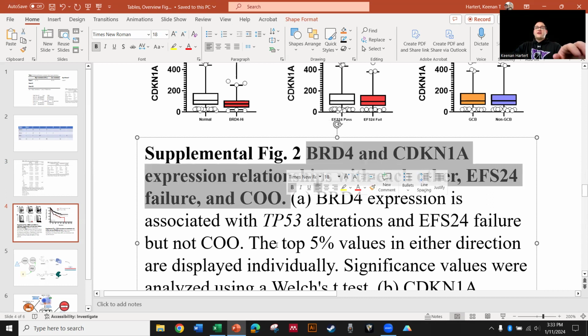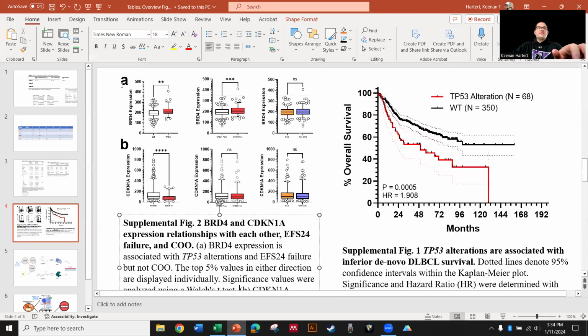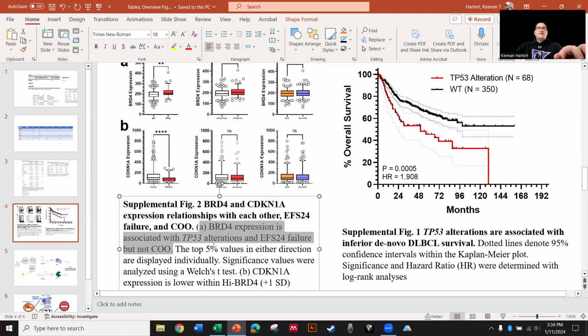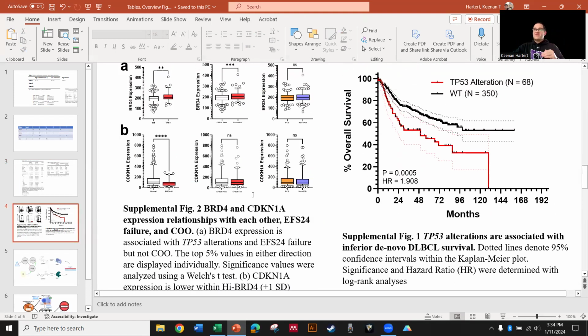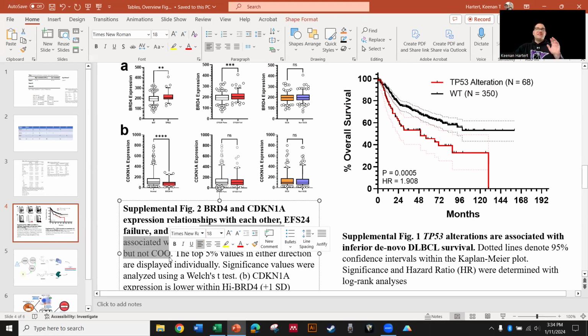The bold phrase right here is that non-sentence. It can be a sentence if you want, but it is the summary. It might be the only thing your audience reads. So BRD4, these 2 genes' expression relationships with each other, EFS24 and failure, and cell of origin in this case. So A is the label right there. Then you have a miniature title right here of what's going on. If you have figures that go between A, B, and C and so on in different types, you have these miniature little titles. They don't get bolded. They're highlighted by the little letter right there. Okay, but there you go.